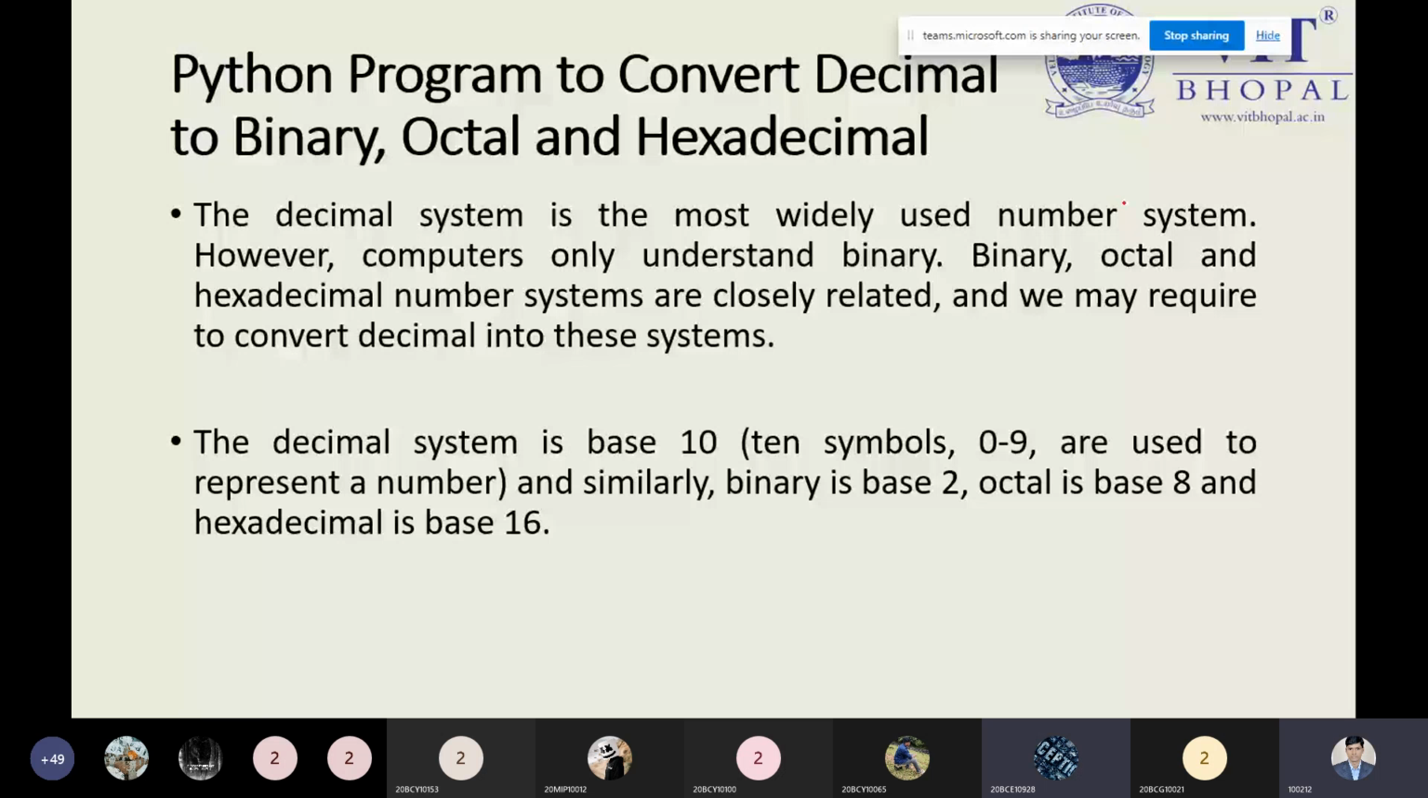Sir, binary contains only 0 and 1, right? Yes, of course. Decimal contains 0 to 9, and hexadecimal contains 0 to 9 and A B C D E F. I agree with this point, but I need to know the answer from all the students. You are all aware of the number system because this is a fundamental part. Yes, sir, we are aware.